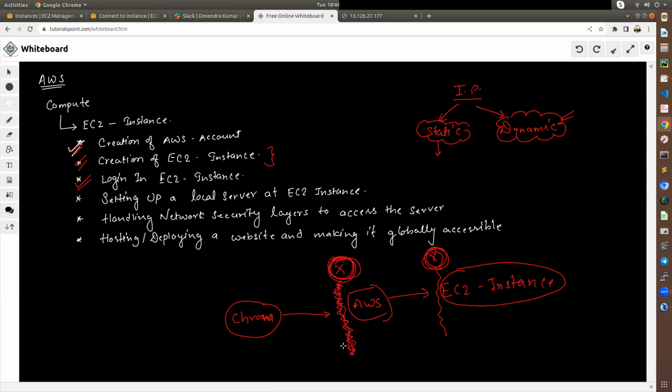This door will be governed by this. It will decide whether to open this door for Chrome or not, for me or not, because this Chrome is also running on my device, right? This device also has some IP, some address. The request will go with that address. This is the request that has come from Chrome, and Chrome has this address, so the request is coming from this address. This door will decide whether to let it in or not.